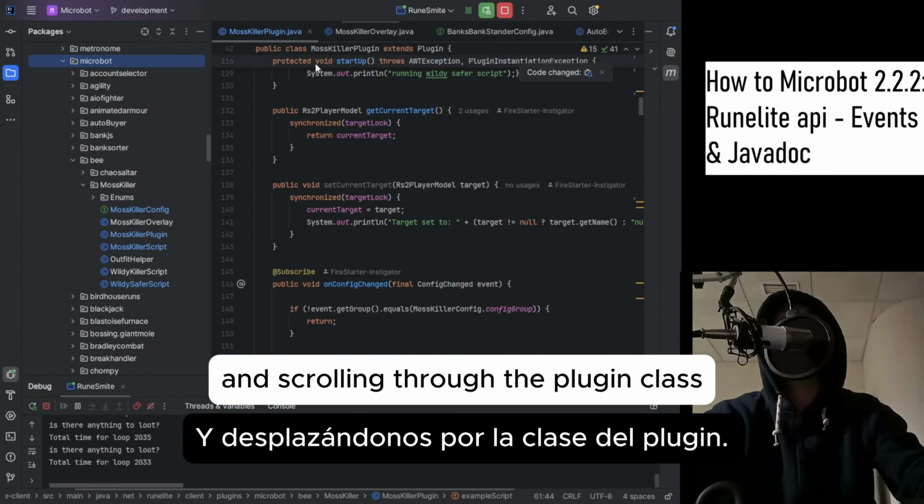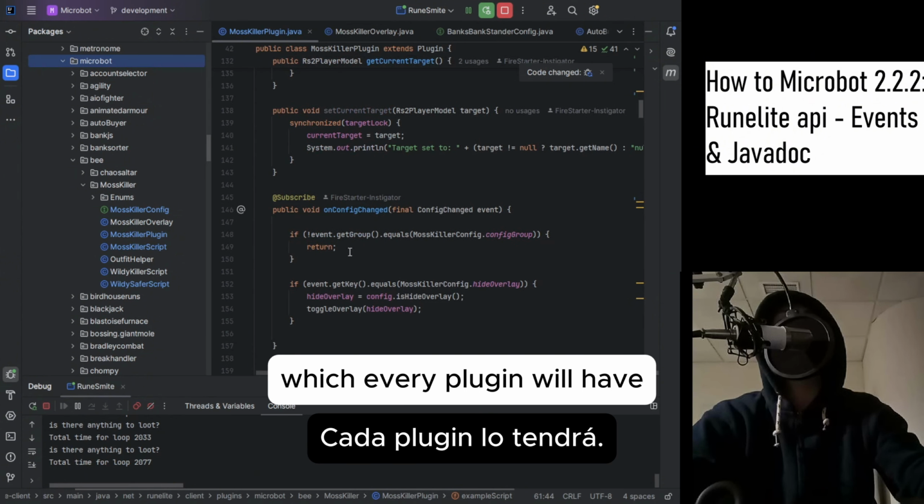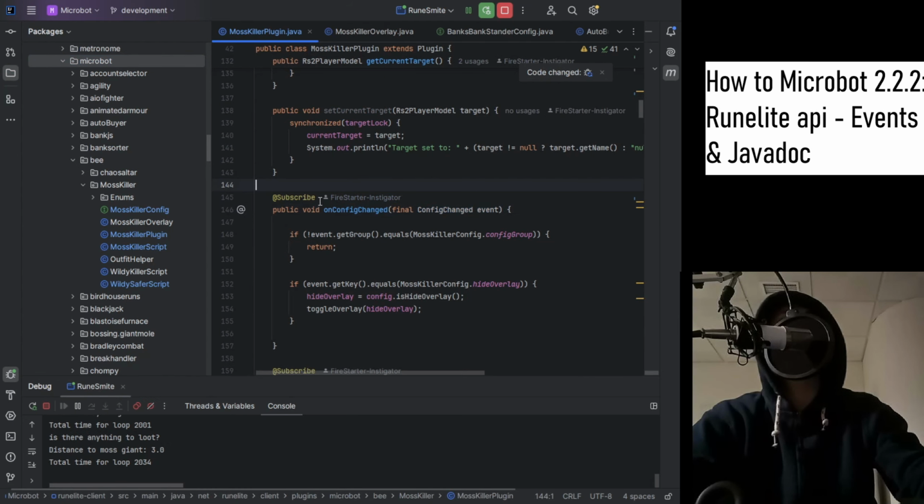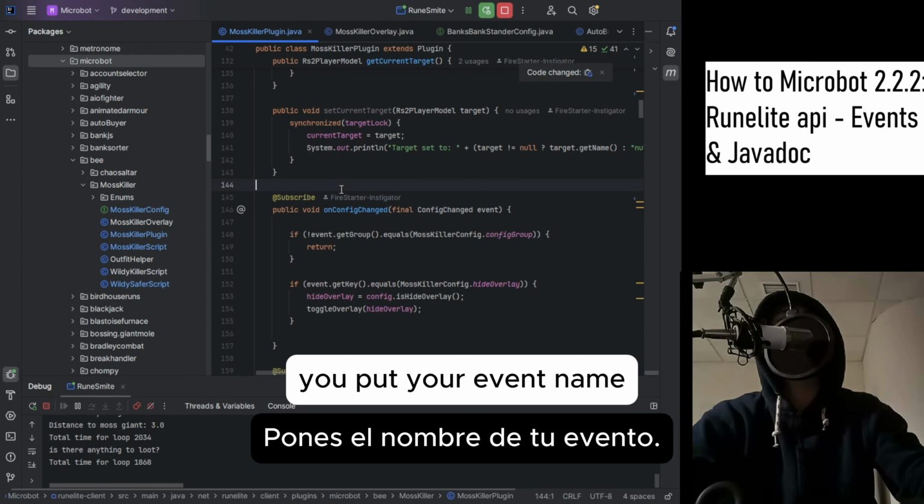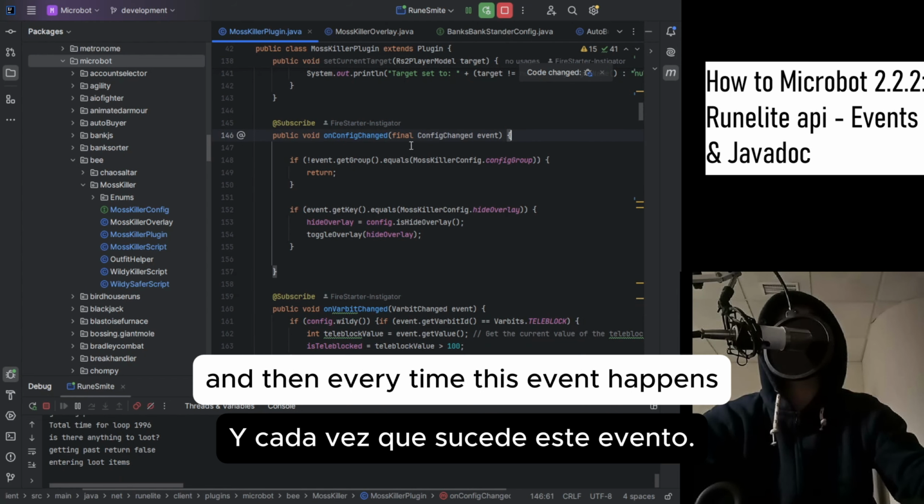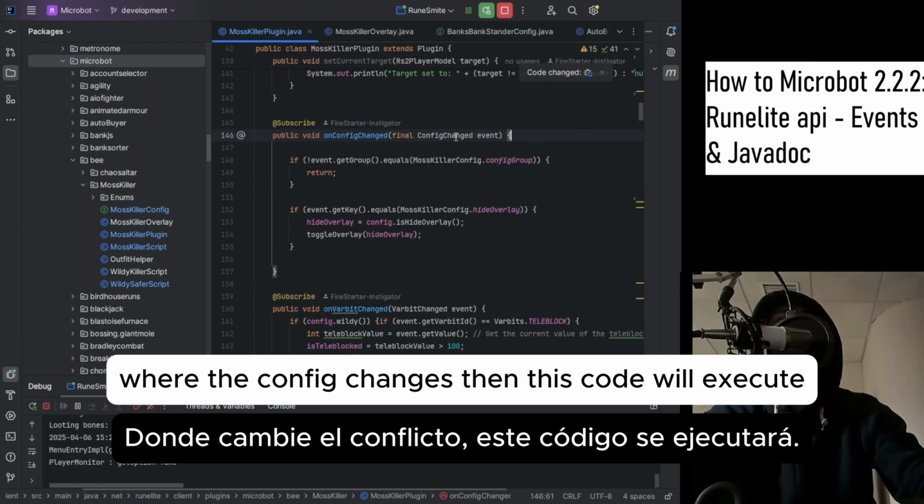Scrolling through the plugin class, which every plugin will have, we can see an example here of a config changed event. You put your subscribe, you put your event name and its parameters and all that, and every time this event happens where the config changes, then this code will execute.